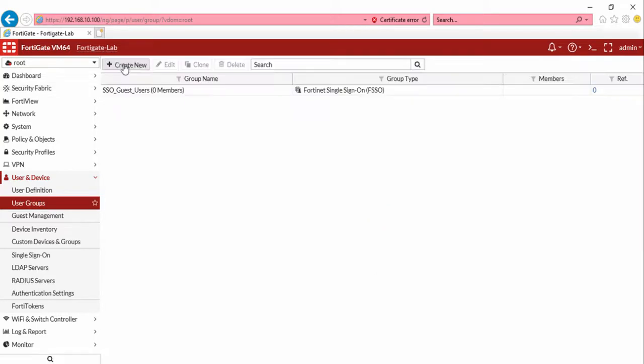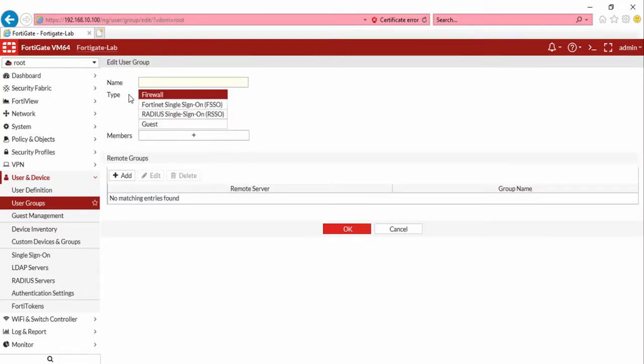We will click on create new. For active authentication we will select the type as firewall. We also have Fortinet single sign-on. We can also use radius. So the type would be firewall, and we are not going to select the members because we are going to add groups directly from our Active Directory.